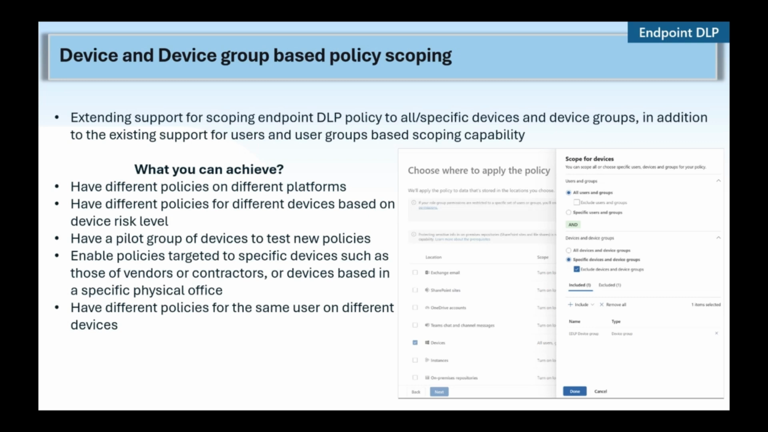Moving on, we have device and device group-based policy scoping in Endpoint DLP. As you would know, so far you could create a Purview Endpoint DLP policy and scope it to a specific set of users or user groups. This feature will allow you to create policies scoped to both users as well as devices. So scope can be defined to include specific or all users or user groups and specific or all devices or device groups. Just for the information, device groups are created in the Entra portal and this can be leveraged in the DLP policy.